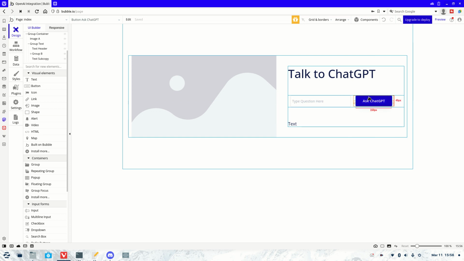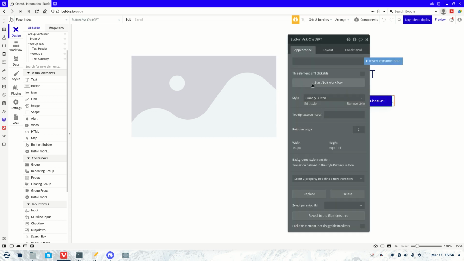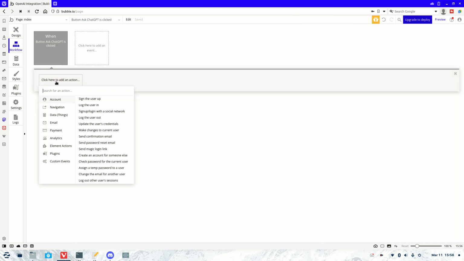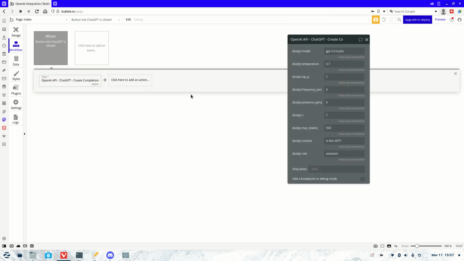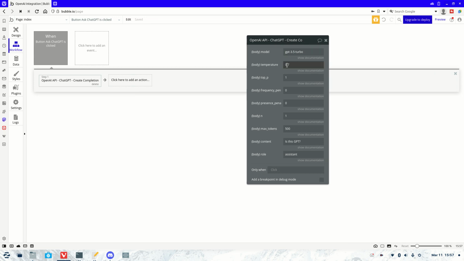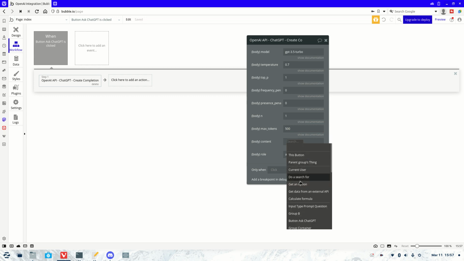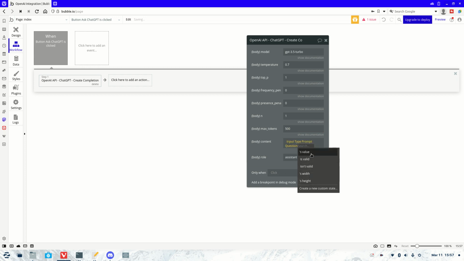So what we want to do is we're going to start a workflow for the button. We're going to go to plugins, we're going to go ChatGPT create completion. It's going to automatically bring up these settings so you can change the model that you're using in case they update it later, the temperature, anything you want to change you can. But what we want to change here is the content, so that's what you're actually going to be asking ChatGPT. So we're going to get that from the input prompt field that we saw earlier, and we're going to grab its value. That's all we need to do there.